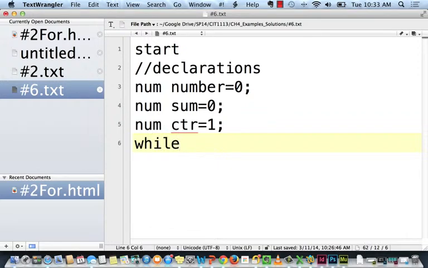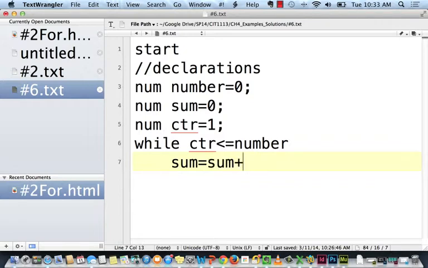So, Amelia, what will my while loop look like? Well, count is less than or equal to number. Counter is less than or equal to number. Okay, so while counter is less than or equal to number, what am I going to do? Total equals total plus count. The sum equals, we called it sum, equals sum plus counter. And then counter plus plus.